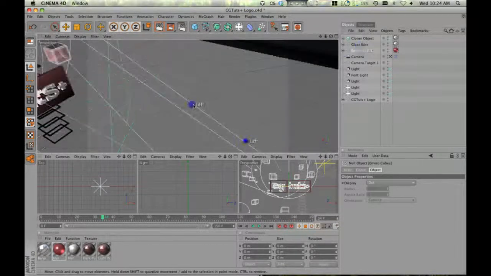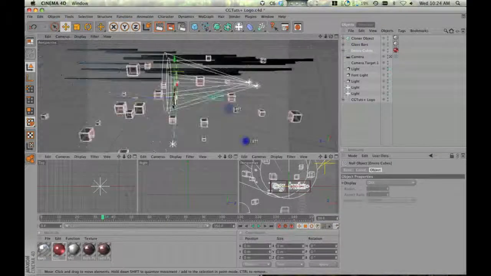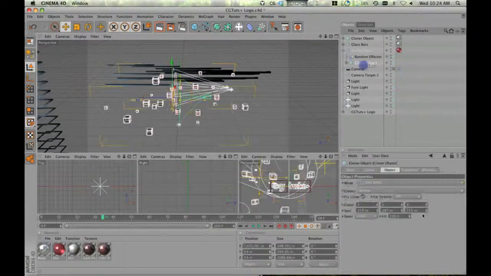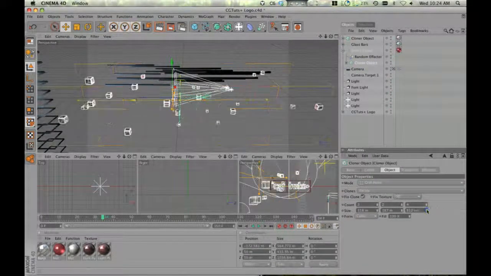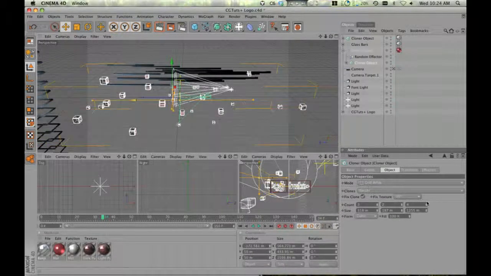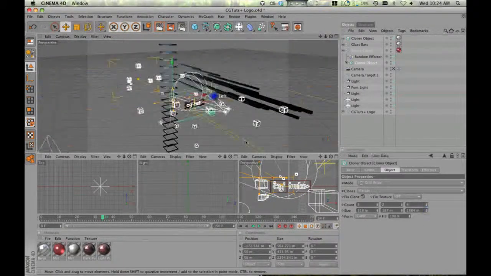We want our cubes to come in as well. In fact, I'm going to work on these guys a little bit. I want a whole lot more depth on the Z. So let me increase the Z depth. Not that much. That's pretty good. Alright.